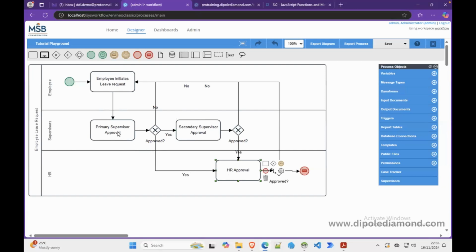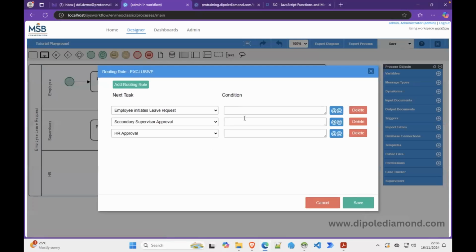So while at the assignment step of the primary supervisor approval task, ProcessMaker will need to use the assignment rules defined for this second task and the HRO approval task, along with the gateway conditions defined for this gateway, to determine who the next user will be. If ProcessMaker sees that the rejection condition is true, remember we said for an exclusive gateway, only one condition can evaluate to be true at any given time. So there will be 3 conditions here. If we look at the properties, there will be 3 conditions here.